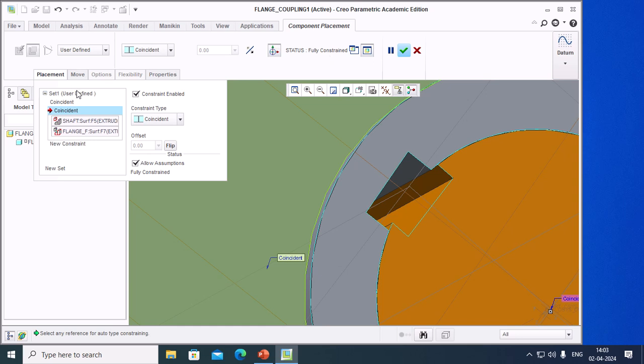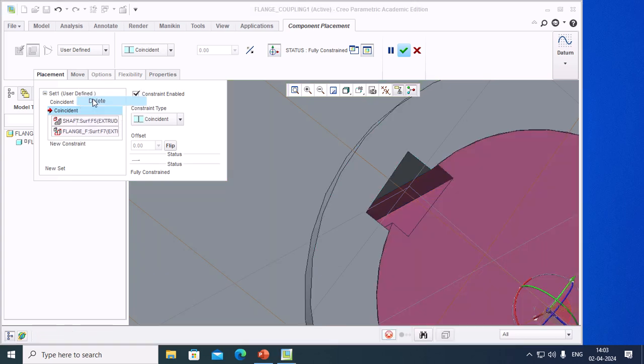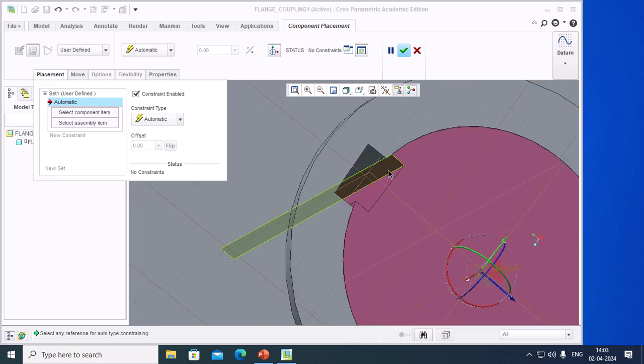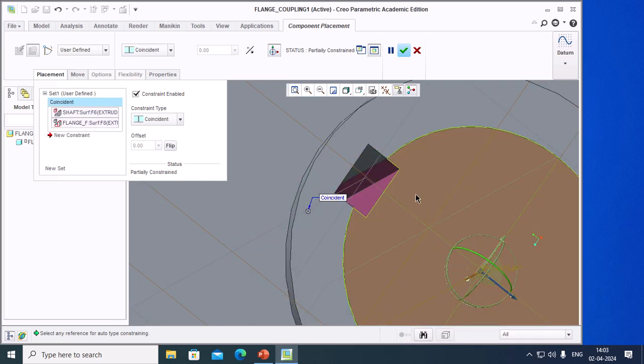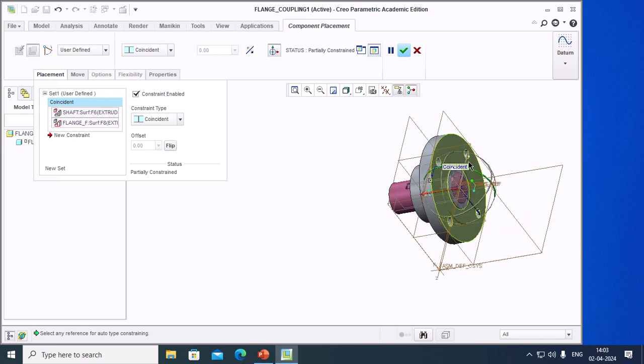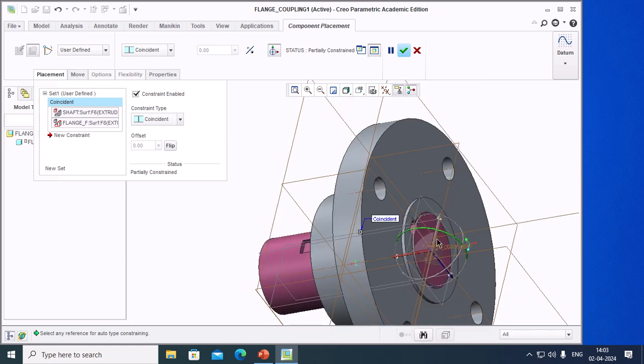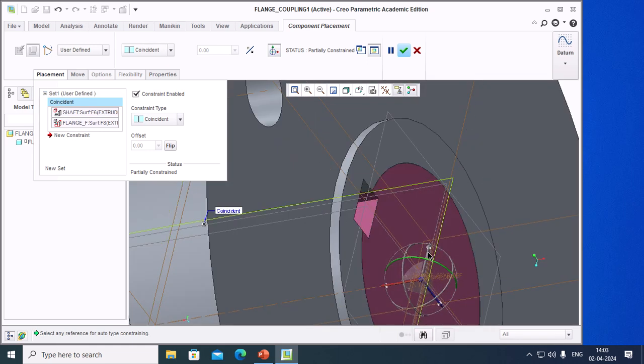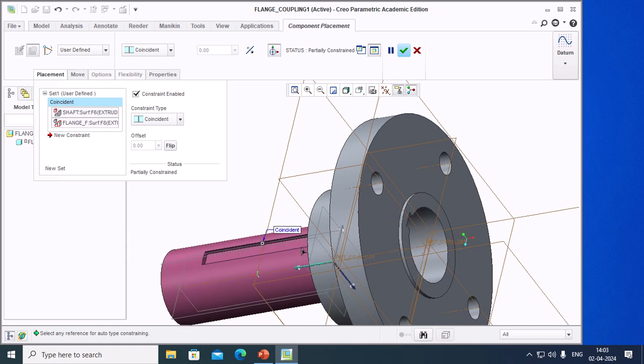So in order to avoid this type of complications, first we will delete this one, delete the entire placement, and first we will assemble this face and this face. Okay. Next, can you see this option? This is deactivated. It turned gray, which means it cannot rotate in this direction, and it cannot translate in this direction. The next one, I can take it outside.